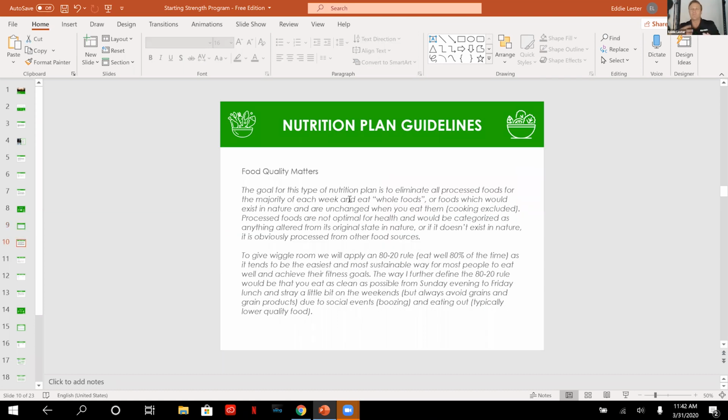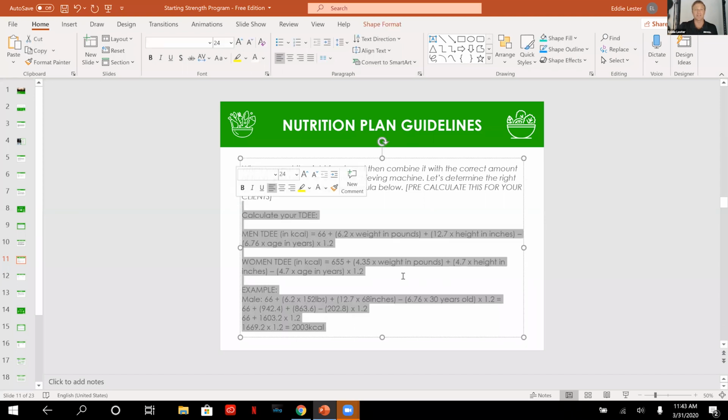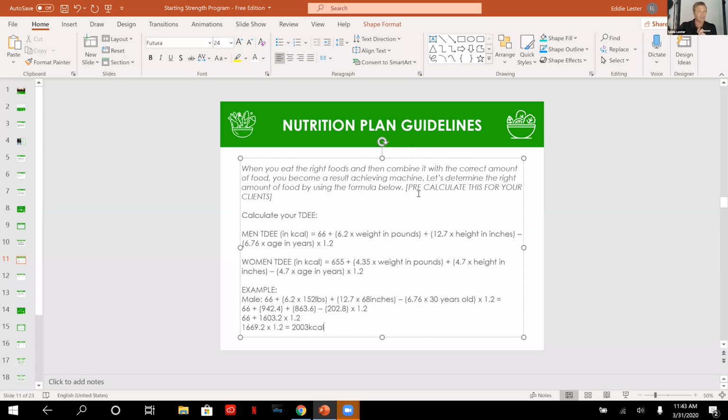Food quality matters. Give them a little bit of nutritional guidelines. Maybe something like an 80-20 rule suggestion, or a try to be as strict as possible suggestion, whatever it may be. Next is going to be the nutrition plan guidelines. So we left in some great tools just so that you can easily calculate all the total daily energy expenditure for your clients, for males and females. That's all right there. Obviously, you're going to want to pre-calculate this for your clients, so it's a very customized professional look.